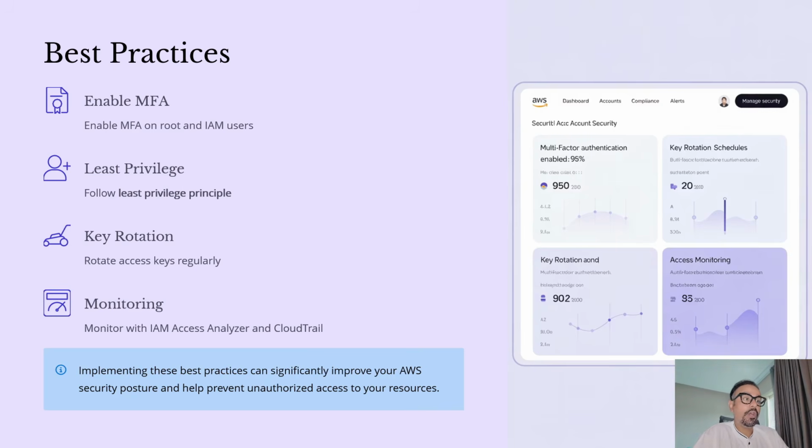Third, rotate your access keys regularly. Long-lived keys are a big security risk. By rotating them, you can reduce the chance of misuse if they ever get exposed. Suppose you have uploaded your keys somewhere like GitHub, where they can get exposed, people can use them and they can automatically misuse them.